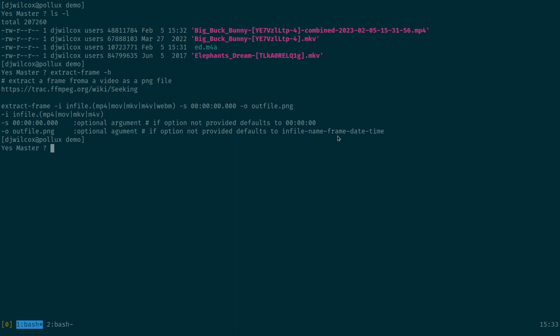So as you can see up there, it says Big Buck Bunny -combined and then the time and date. That's automatically added so that each file has a unique name, and also tells you which script has actually been run. So you can see it's been run with the combine clips script.